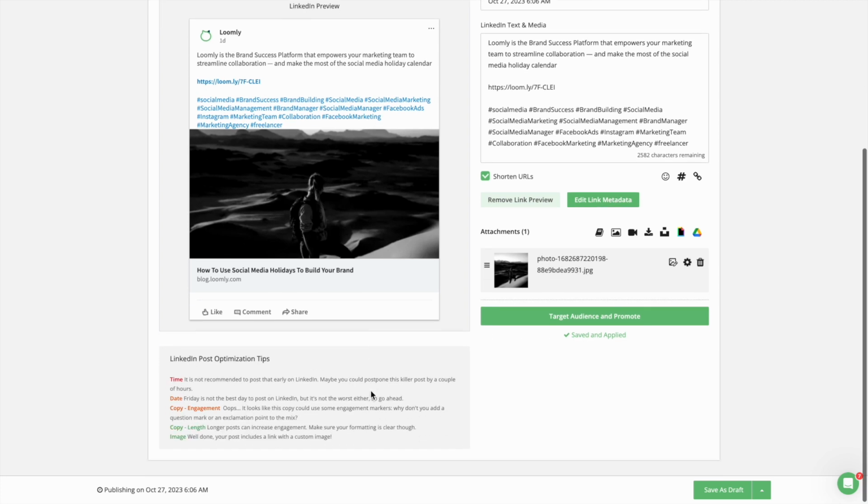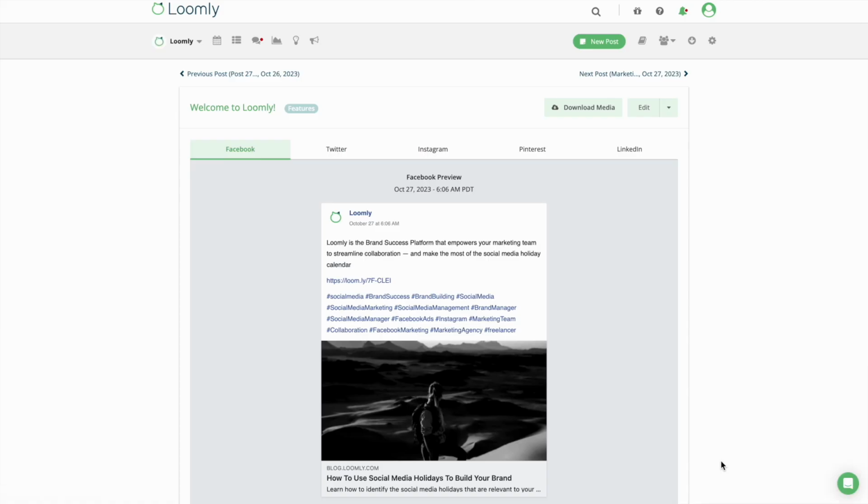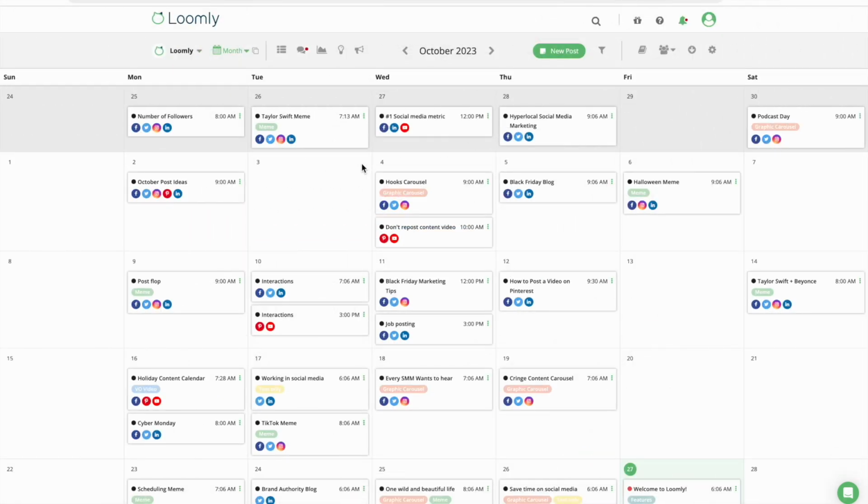Once you're happy with the post you created, you can save it as a draft, submit it for approval, schedule it for a specific date in the future, or even publish it immediately. Once you've selected an option, you'll be taken to the post view to preview your content and collaborate with others on your post. Another popular way to create posts in Loomly is to start from calendar view.